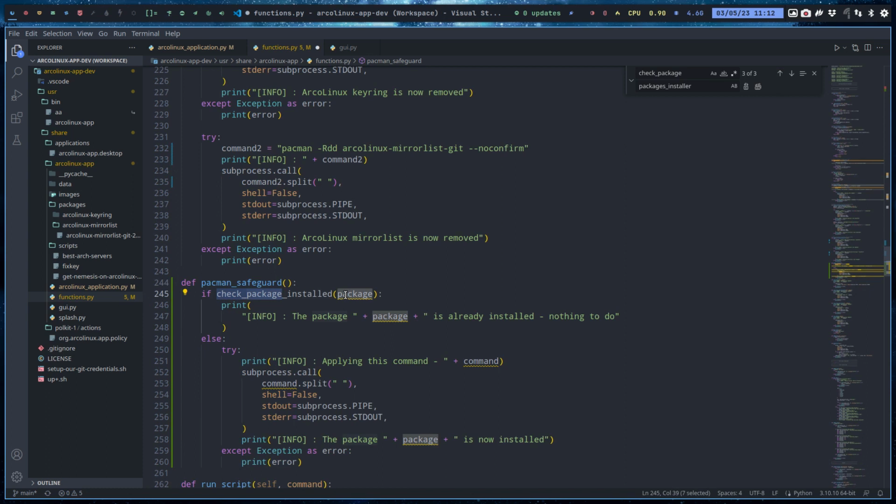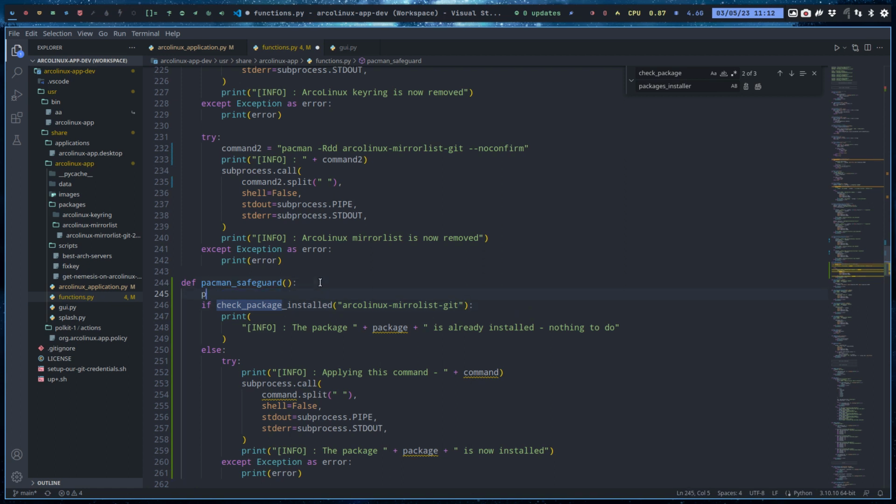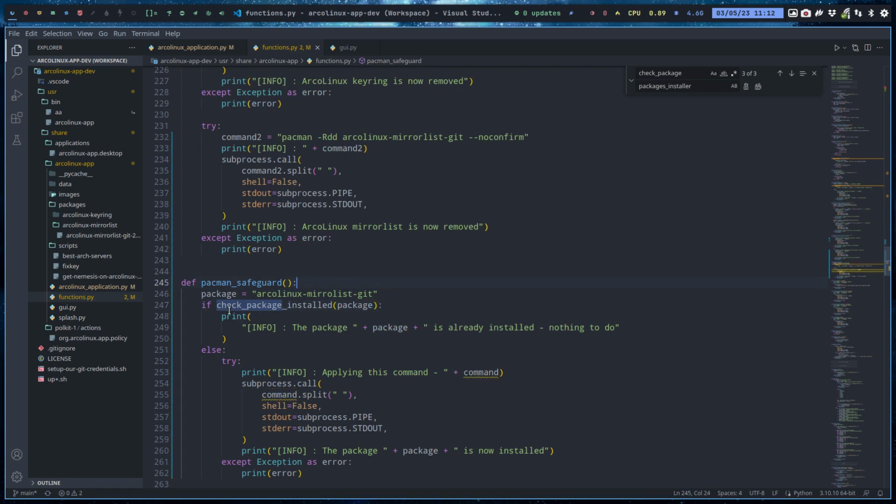If check is package installed, and it's going to be the Linux mirror list, and I think this one is a git. If package equals. Right, so this stays a command.